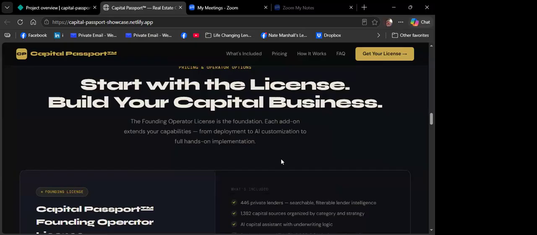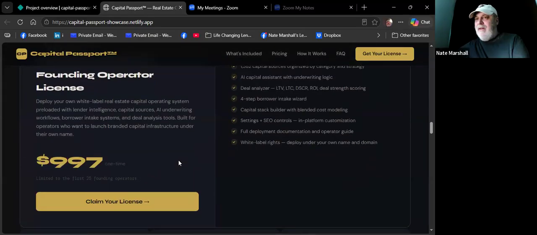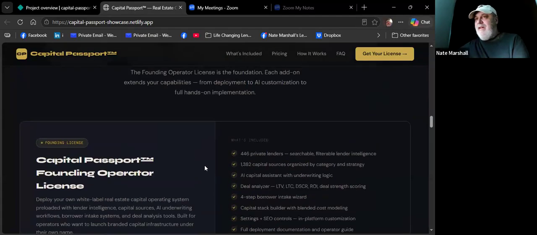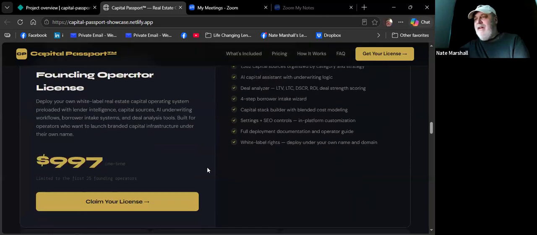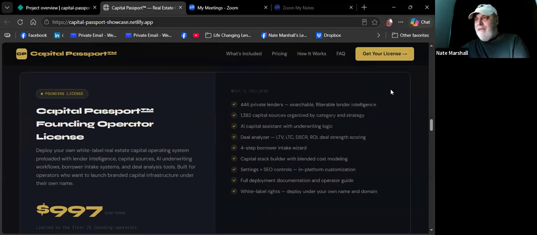Like I said, we just went through building your own Capital Passport, the Founding Operator License. You guys already have this, but you'll hear more about it in the next day or two, because we'll have the program together for the affiliates. We're selling the Founding Operator License for this, and this is what people ask me about, the 1 to 25. We're only going to do 25 people at this price, then it's going to go drastically up.